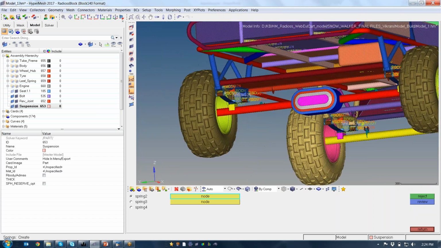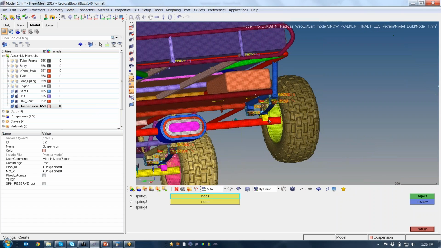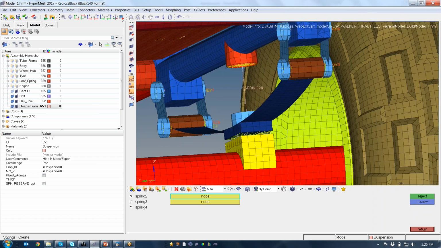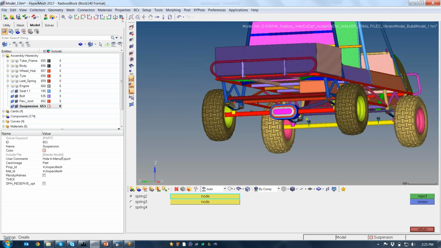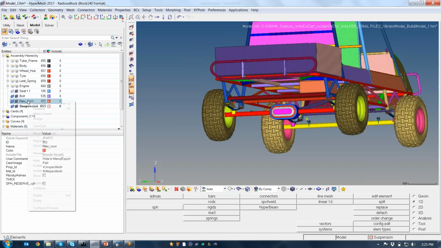Similarly, the other things are already connected here. So I created a suspension. Now next I want to create one more, like one revolute joint, so I will make it my current collector.